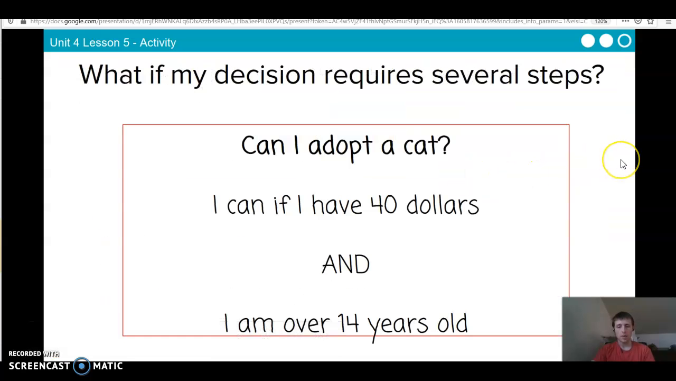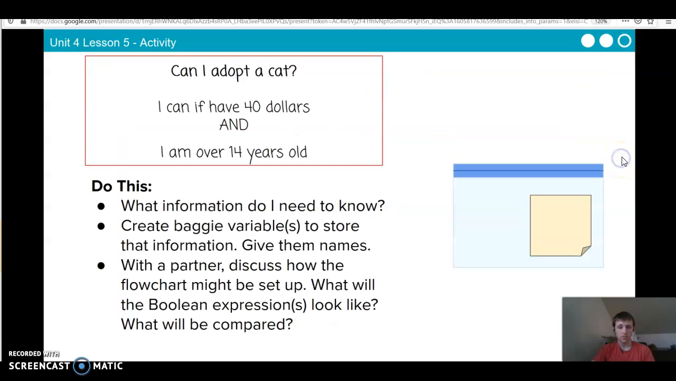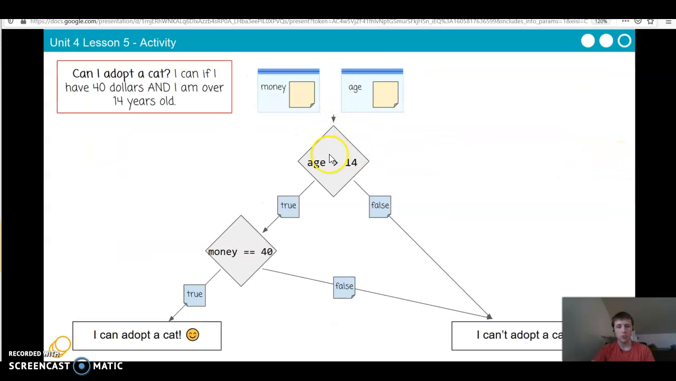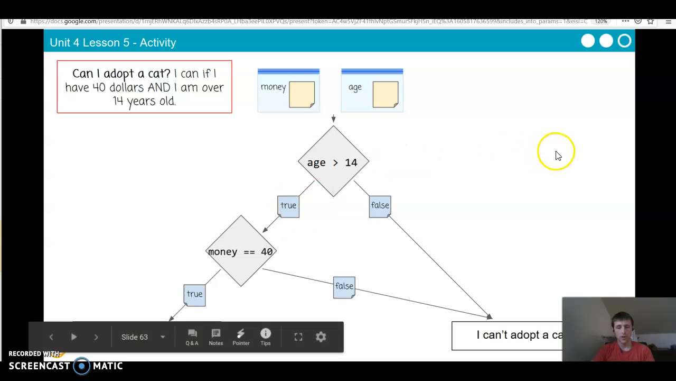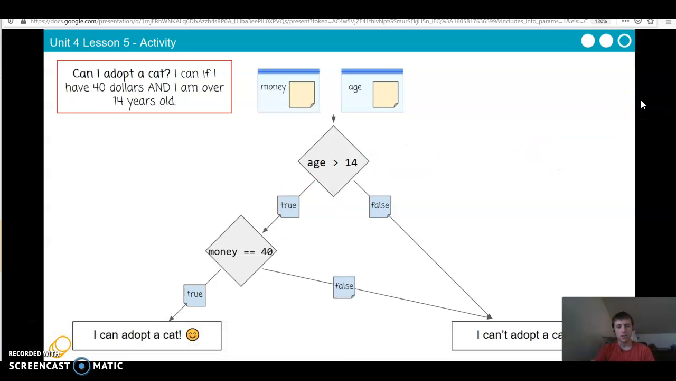Now, an interesting thing happens if we have more than one condition. In this case, we could set up two logic gates in order to figure out if we get to one answer or the other. So, for instance, if we need to have at least $40 and be 14 years or older to get a cat, well, let's say we're 17 years old and we have $39.